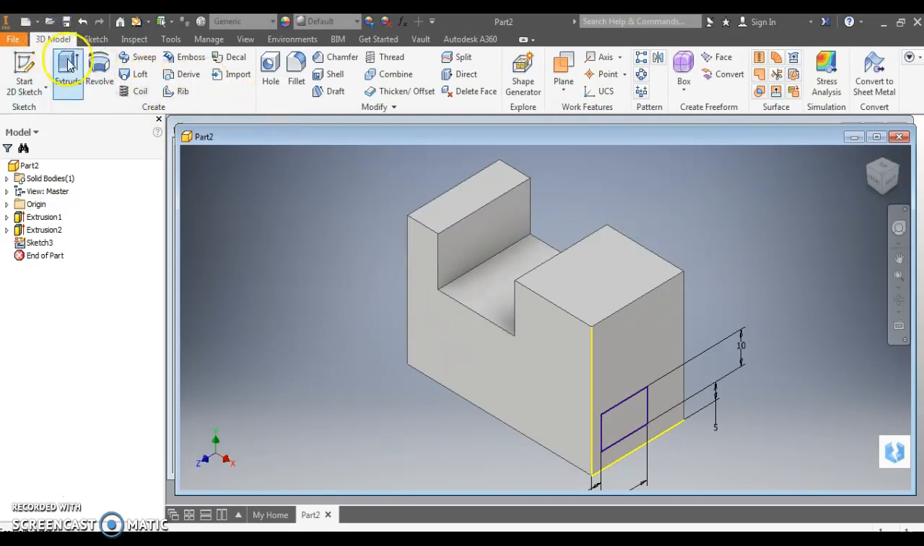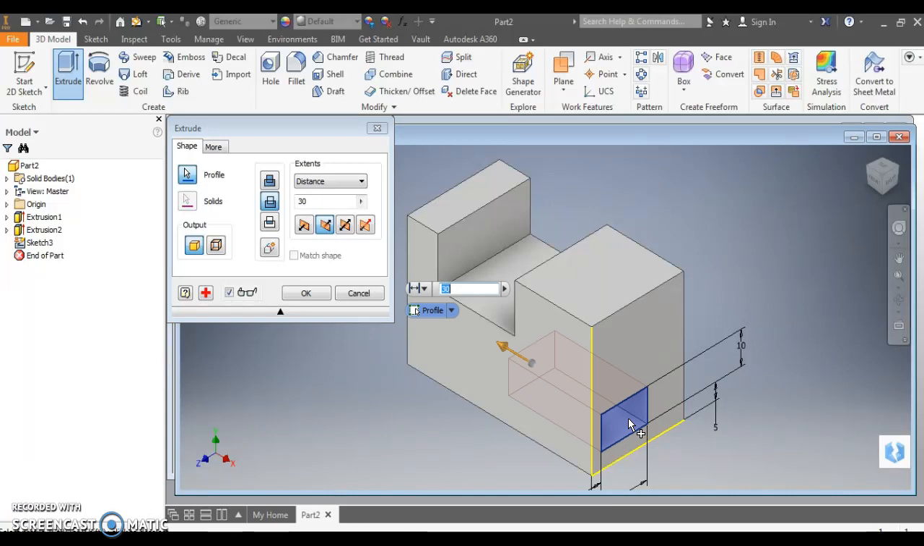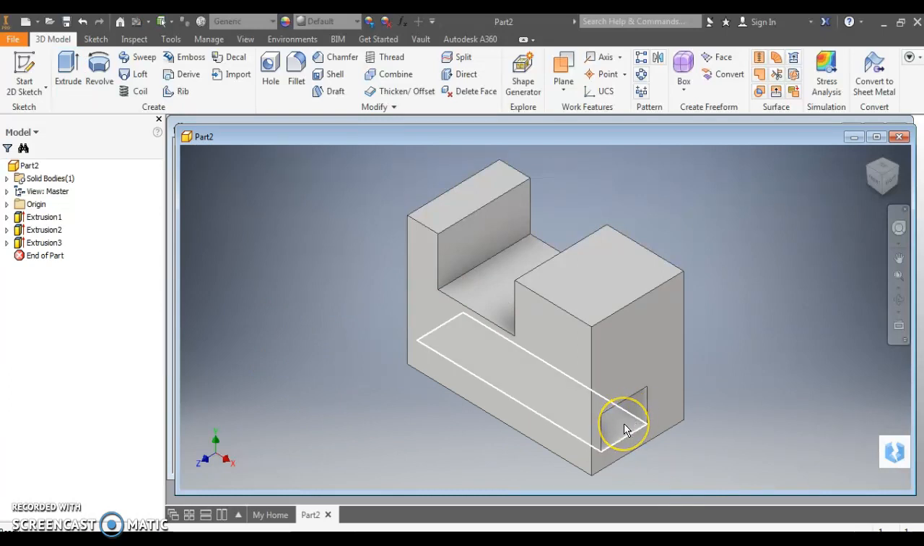So I'm going to hit Extrude. Here's the extrude. I'm going to click on the second one, which is Cut. I'm going to select what I want to cut, which is our little box. Notice it only goes some of the way through. It is highlighted, so I'm just going to type in the full distance, which is 60, and hit OK. And now our part goes all the way through. So this completes our part.